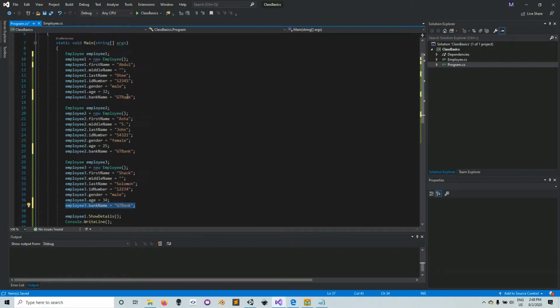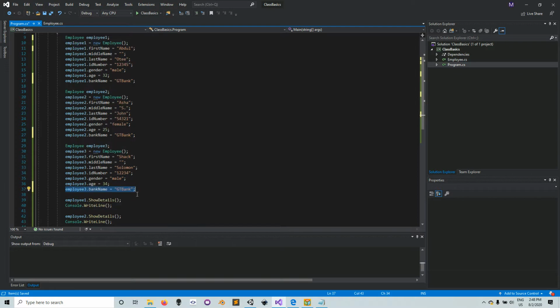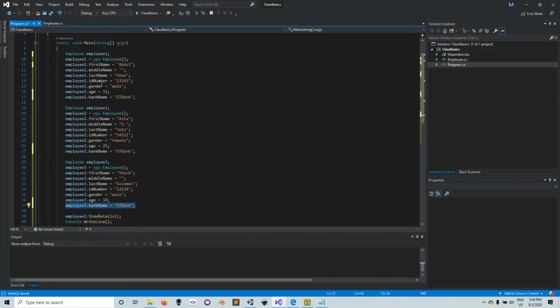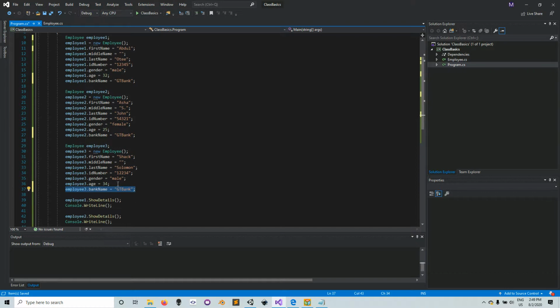Instead of making it an instance variable so that every single employee has a bank name, why not make it a static variable, meaning that it's static for all the employees? Okay, if you make it a static variable, you only need to set it once.